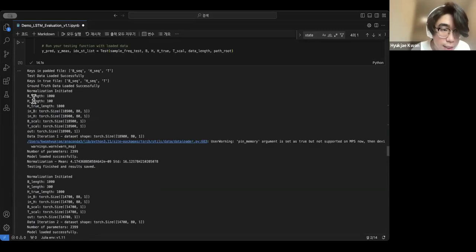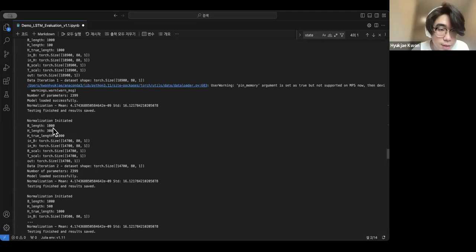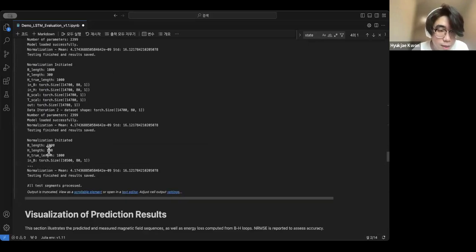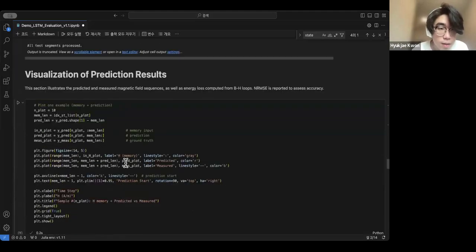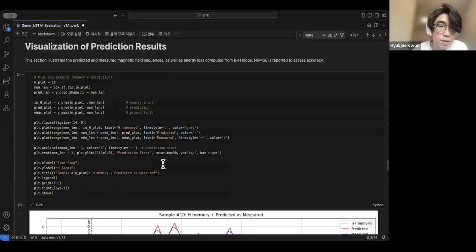Like the H length here is the given memory length. So the first iteration gives 100 steps, while the second iteration gives 300 steps, which is 30% of the total time steps. And so on, we have 500, 700, and 900. So this is just for the visualization of prediction results.